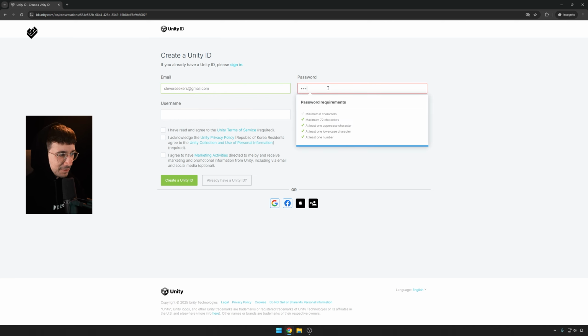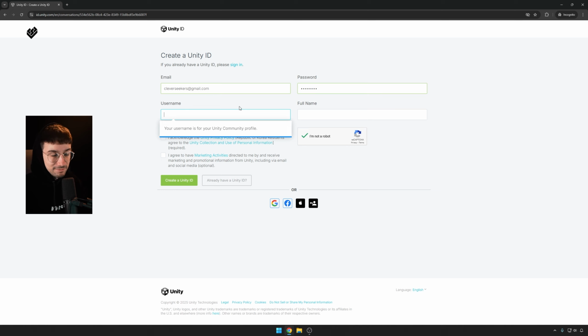Password, just the bare minimum, just because that's an example. Please don't hack me. That's a super easy password. I'm not going to change it. So if you crack it, the account is yours. But yeah, let's set the username to Clever Seekers. And then the full name is going to be Clever Seekers. Like so. Right. Accept the terms of service.